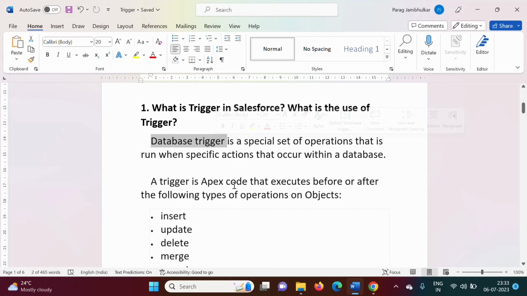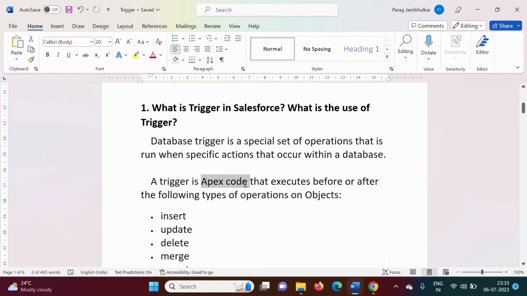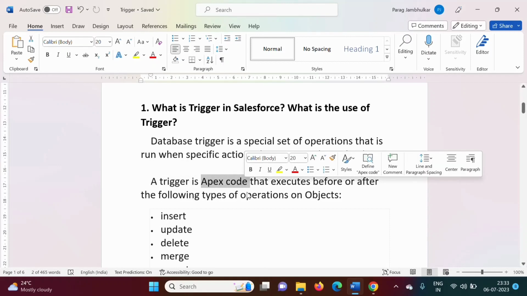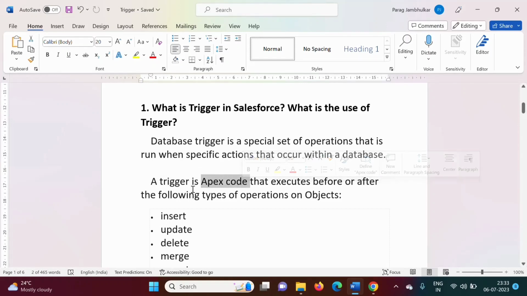Now we'll come to Salesforce. Now see, in Salesforce trigger is Apex code. So already we know in Salesforce we have one programming language, that is Apex. We are writing code in Apex programming language. So basically trigger is an Apex code. It is a code which is written in Apex programming language.